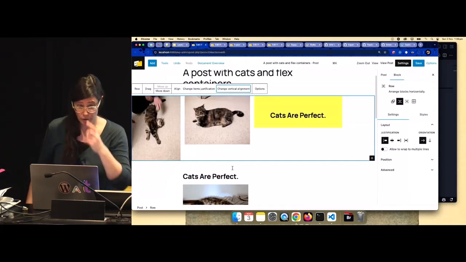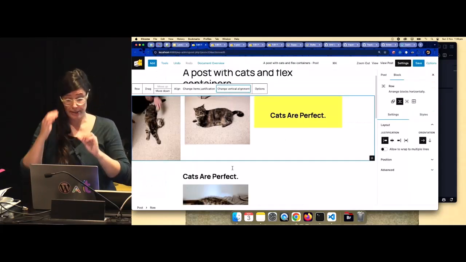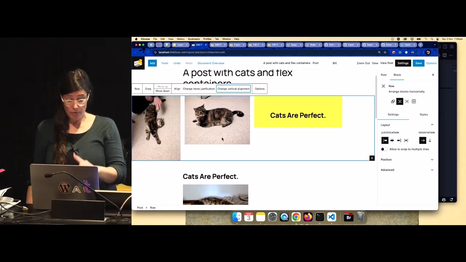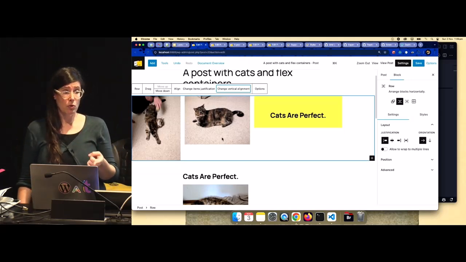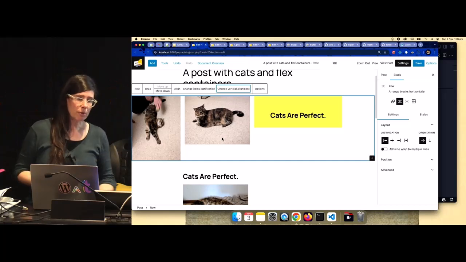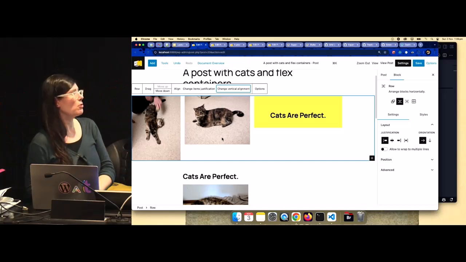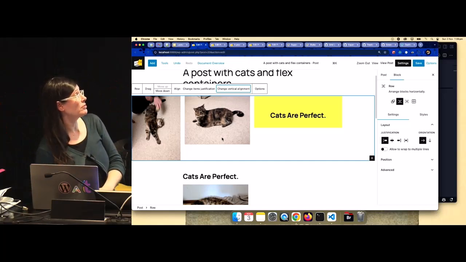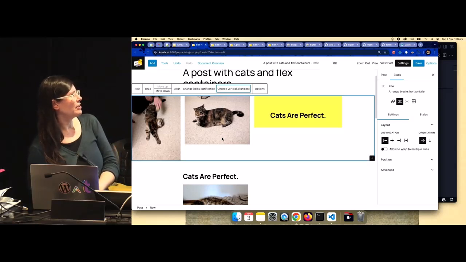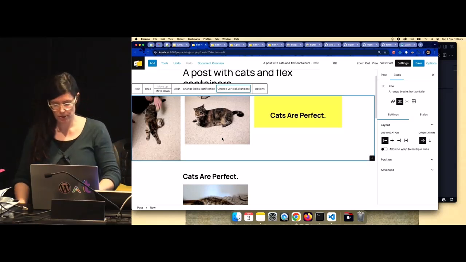So allow sizing on children is disabled by default, as I said. It's enabled for group blocks in core. Within the core blocks, there are very few blocks where it's enabled. It's group and its variations. And I think for the navigation block, we also allow sizing on children.